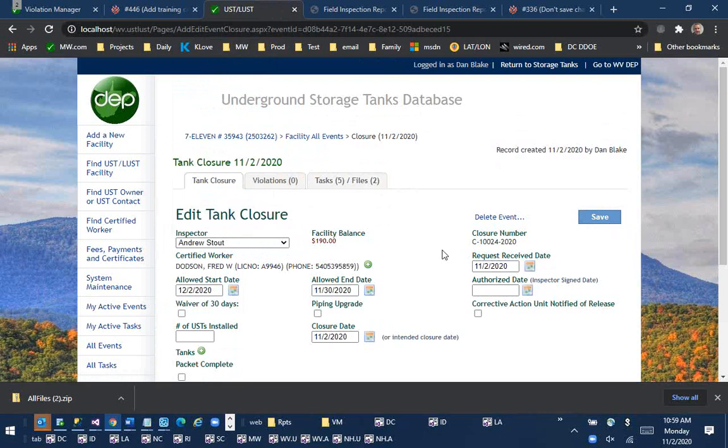And whether it's this or a loss case or any kind of event, the inspector or the project manager listed on the event is the person who's going to get that inspection on their laptop or tablet.